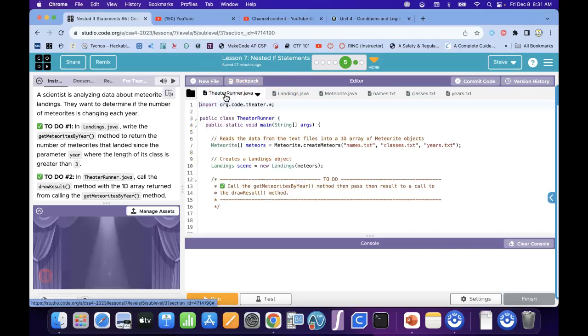But in the theater runner class, I've got an array of meteorite objects that is called meteors. Like I've been doing before in these Choose Your Own Adventures, I'm going to have to create these meteorite objects by taking the names text and the classes text and the years text and probably turning those into arrays. And then here is the landings object, which is named scene, that I will use to draw all of my stuff in the theater.